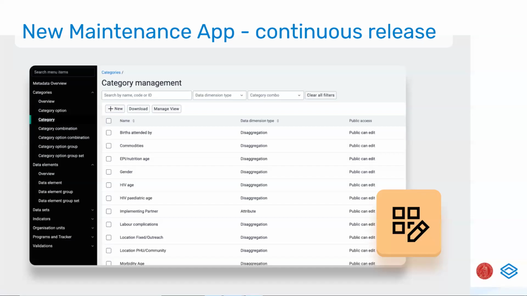And one of those is the merge feature. So now you can take metadata elements that may be semantically the same, but have been entered with slightly different names. Or if you're combining systems or importing metadata, sometimes you end up with duplicates. So a way of deduplicating that data is to merge it all together. And we can now do that through the user interface.